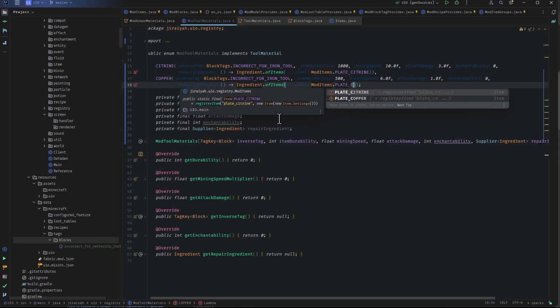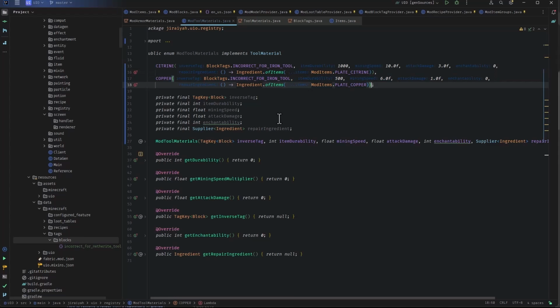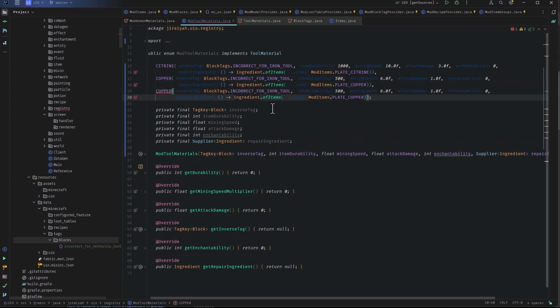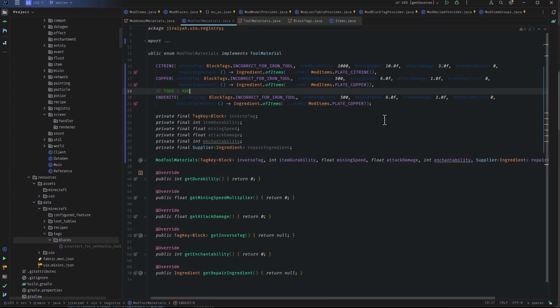Again, plate, this time copper. Copy this section, paste it. Pay attention that I copied the comma and pasted before the semicolon. Now copper, the next one is enderite. Enderite is a very special thing for me. The enderite will be a new tier of item. Basically, I have to provide my own tags for this. I will put a to-do, add enderite tier tag.